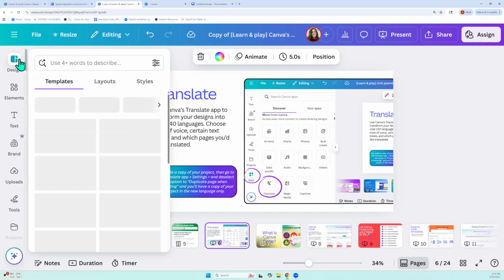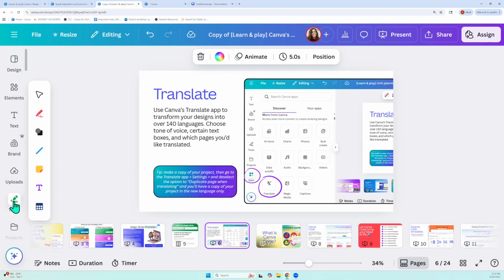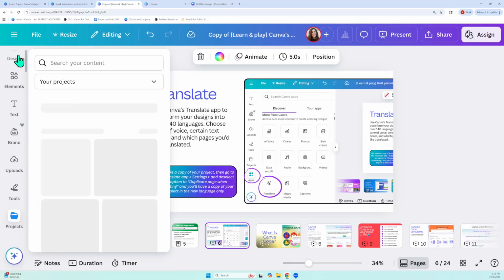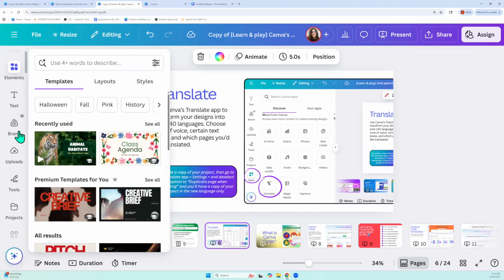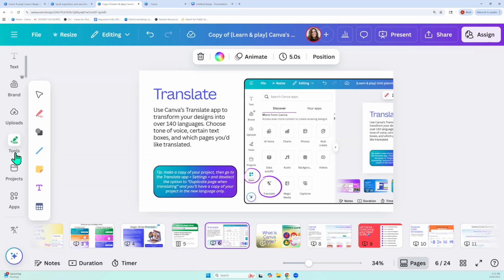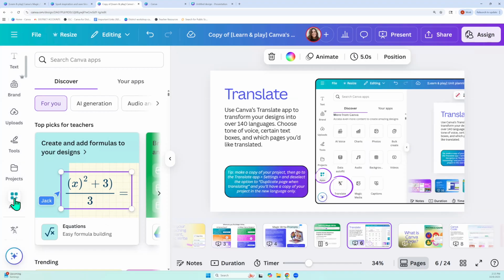If, when you look at your left-hand sidebar, you do not see apps, please don't stress. It just has to do with your resolution within your web browser. It has nothing to do with your Canva account. So when you see my left-hand sidebar, do you see how I don't see apps here? I just need to scroll down. So I just put my cursor over the left-hand sidebar and then I'm scrolling down, and now I can find the apps tab on the left-hand sidebar.